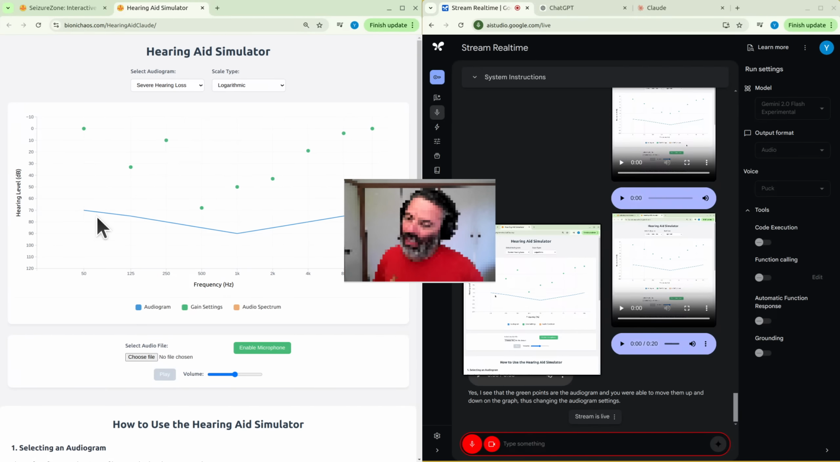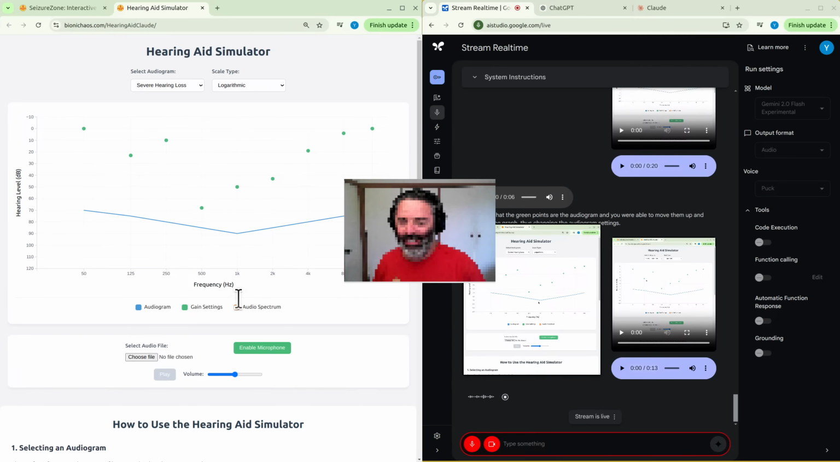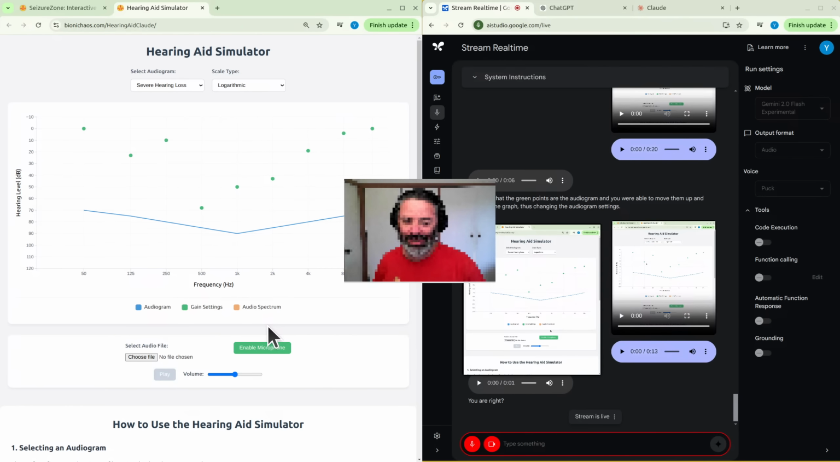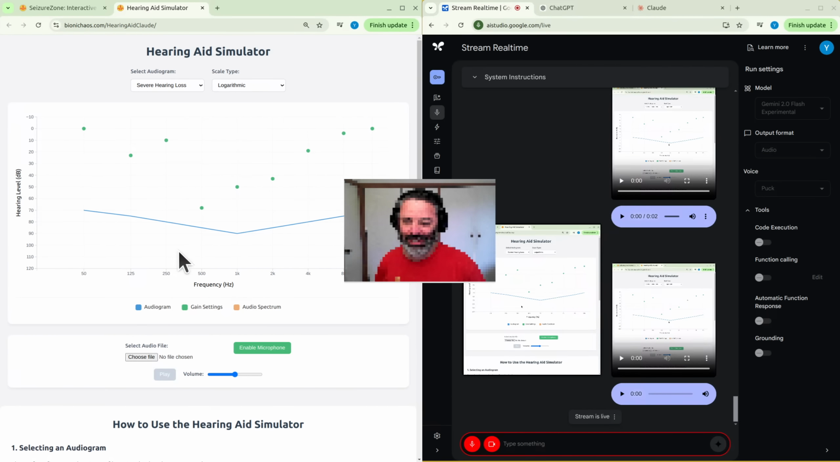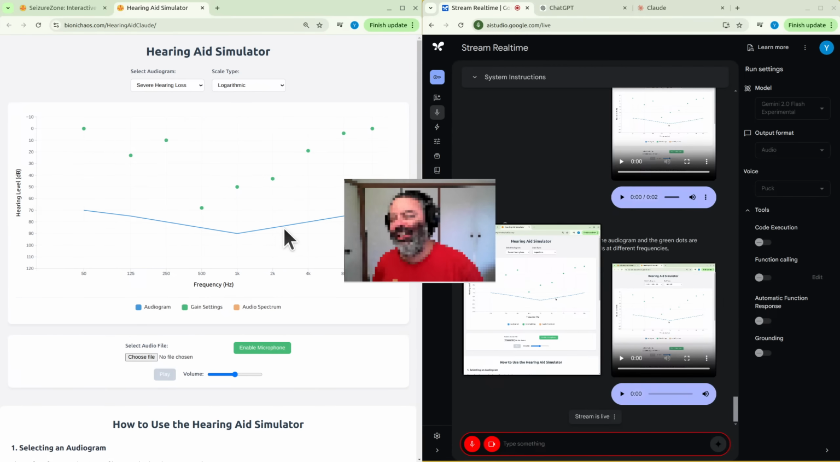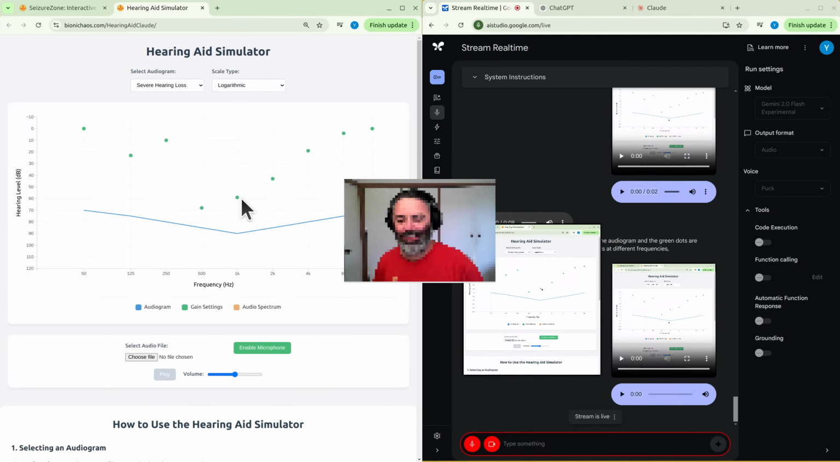No, the blue line is the audiogram. The green data points are the gain settings. You are absolutely right. The blue line represents the audiogram, and the green dots are markers on that line representing your hearing levels at different frequencies. And not quite. Those are the gain settings. So how many graphs do we have on this chart?